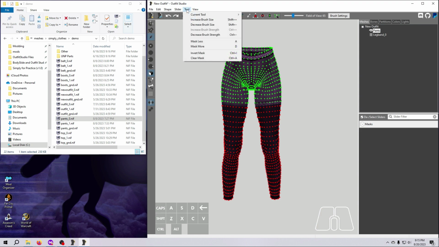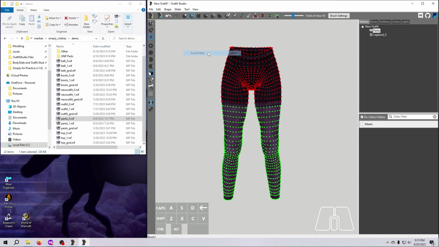Come up here to the top, select Tool, and then select Invert Mask. You can also use the hotkeys Ctrl+I to do the same thing. Now the vertices we want to delete should be green, and the ones that stay should be red. With the correct vertices selected and deselected, we are going to save the mask so we can apply it to the other size pants mesh.